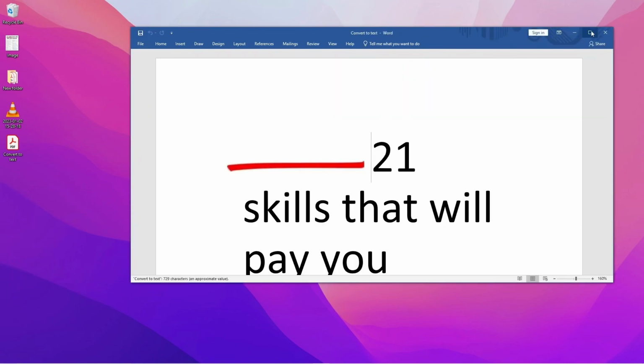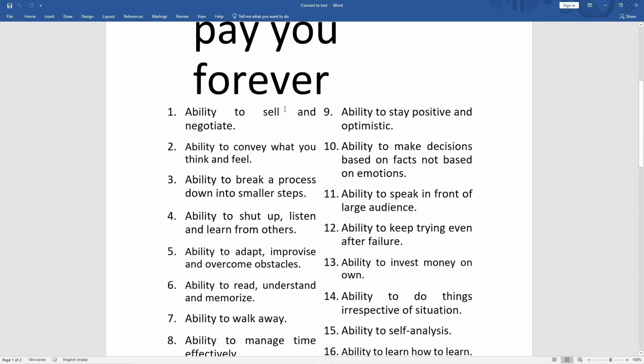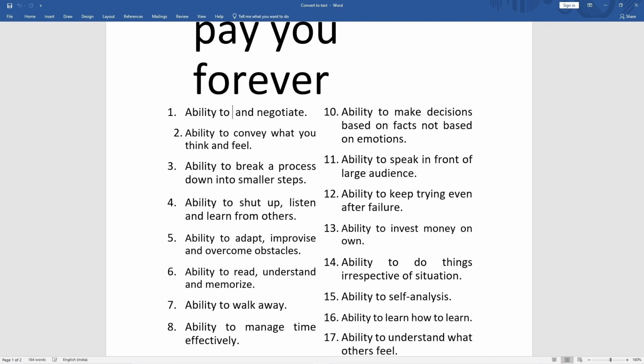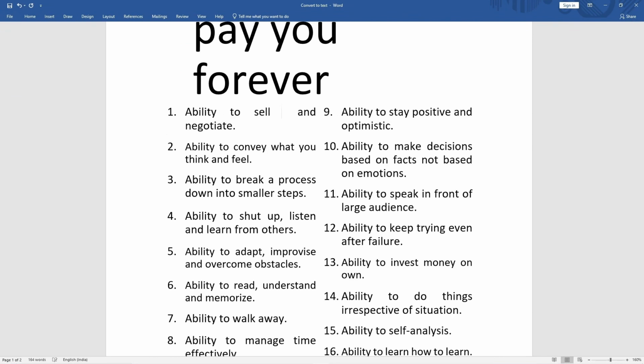Let me enlarge it so that you can see. Now you can see the text is now editable and you can copy paste the text. You can format the text. You can do whatever you want to do with the text.